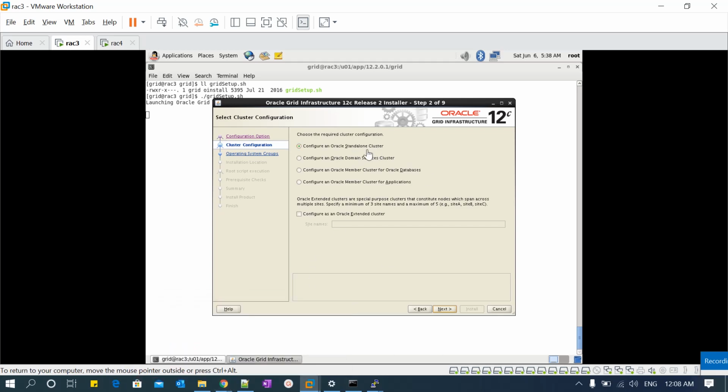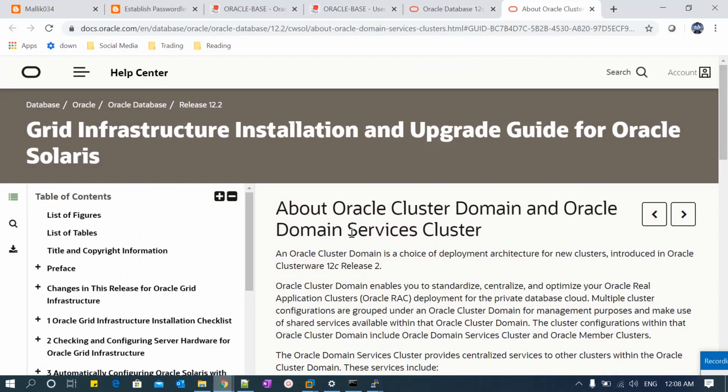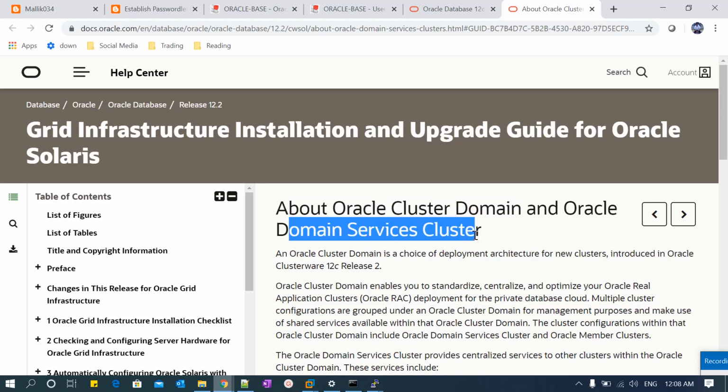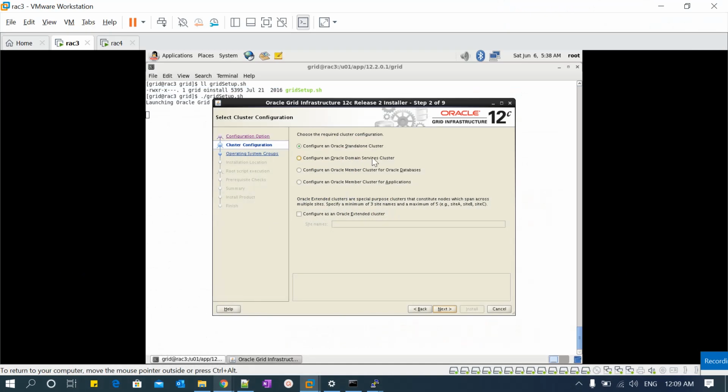I'll just briefly cover what the standalone cluster and domain service cluster are. There is an Oracle MOS note about Oracle cluster domain or Oracle domain service cluster, and I will put it in the comment section. There are a lot more advanced features in the domain service cluster compared to the standalone cluster. So I'm going with Oracle standalone right now. In the next video, I'll explain what the domain service cluster looks like and what the difference is compared with the standalone cluster.